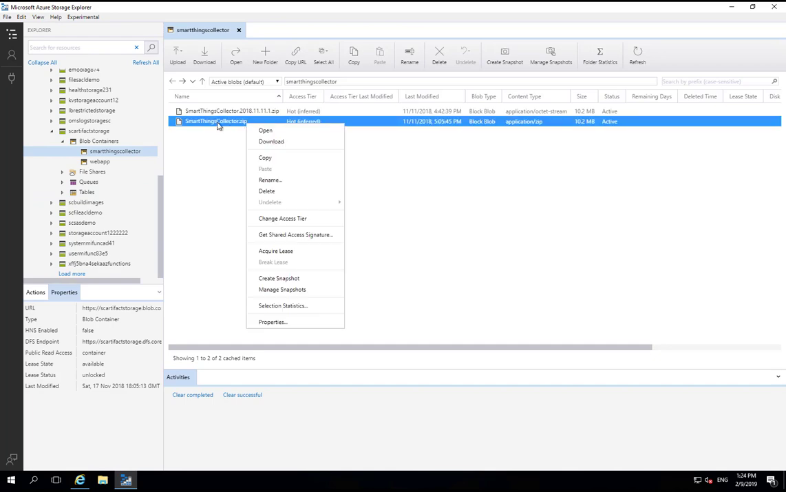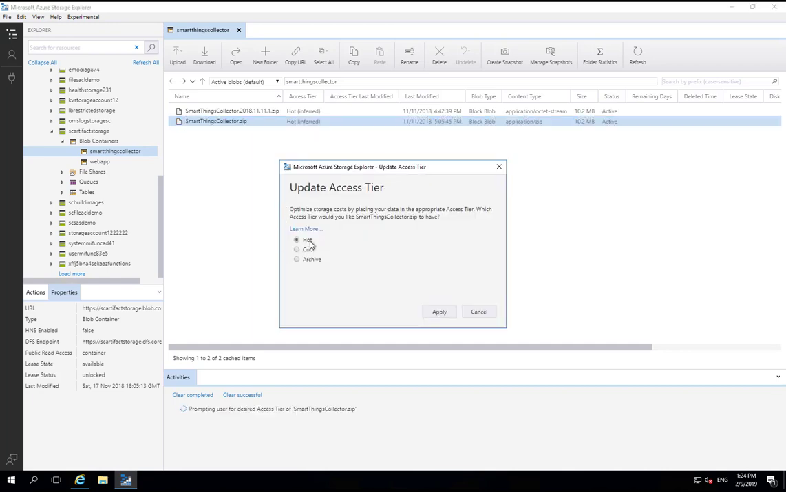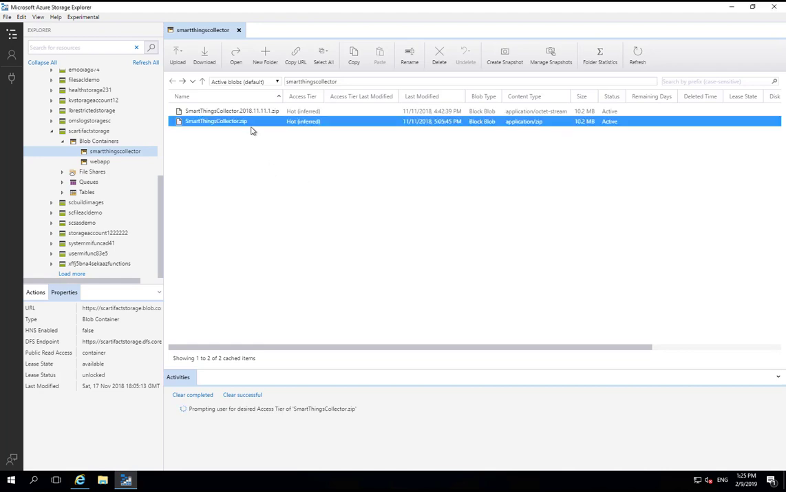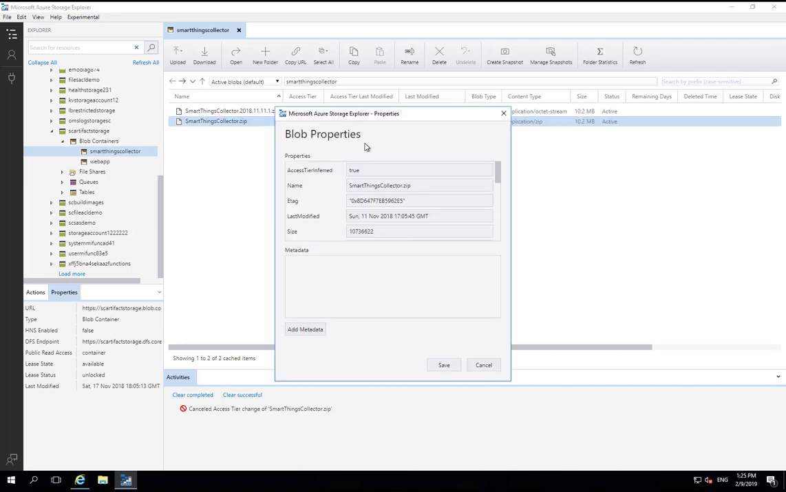If you right click on the file, you can also do a few extra things. So one thing you can do is change access tier and change this to hot, cool, or archive storage. So if you want to move files between different levels of storage, you can do that through here. You can get a lease on there, and you can also look at the properties, which gives you pretty much similar information to what's down here on the left.